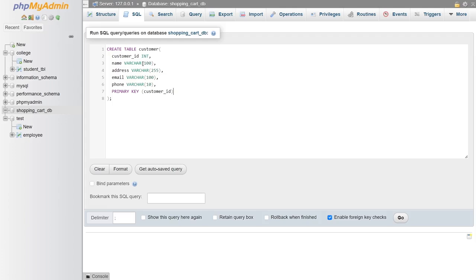I give the name and email fields a character limit of 100. I assign a character limit of 255 for address, and I assign a limit of 10 characters for phone. Also note that I've used the primary key keyword on the customer ID column. This designates that field as the primary key of the table, a role you'll learn more about soon.